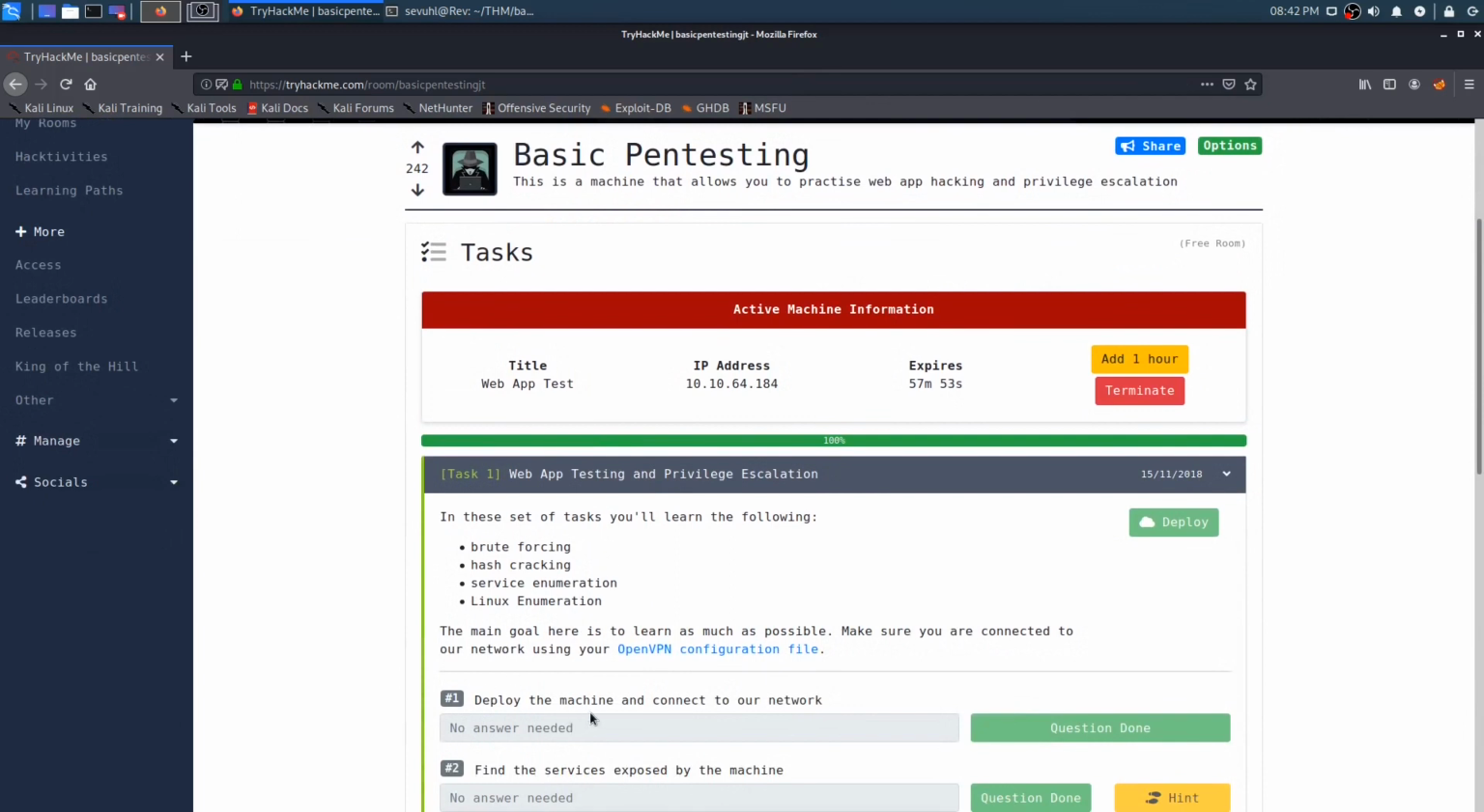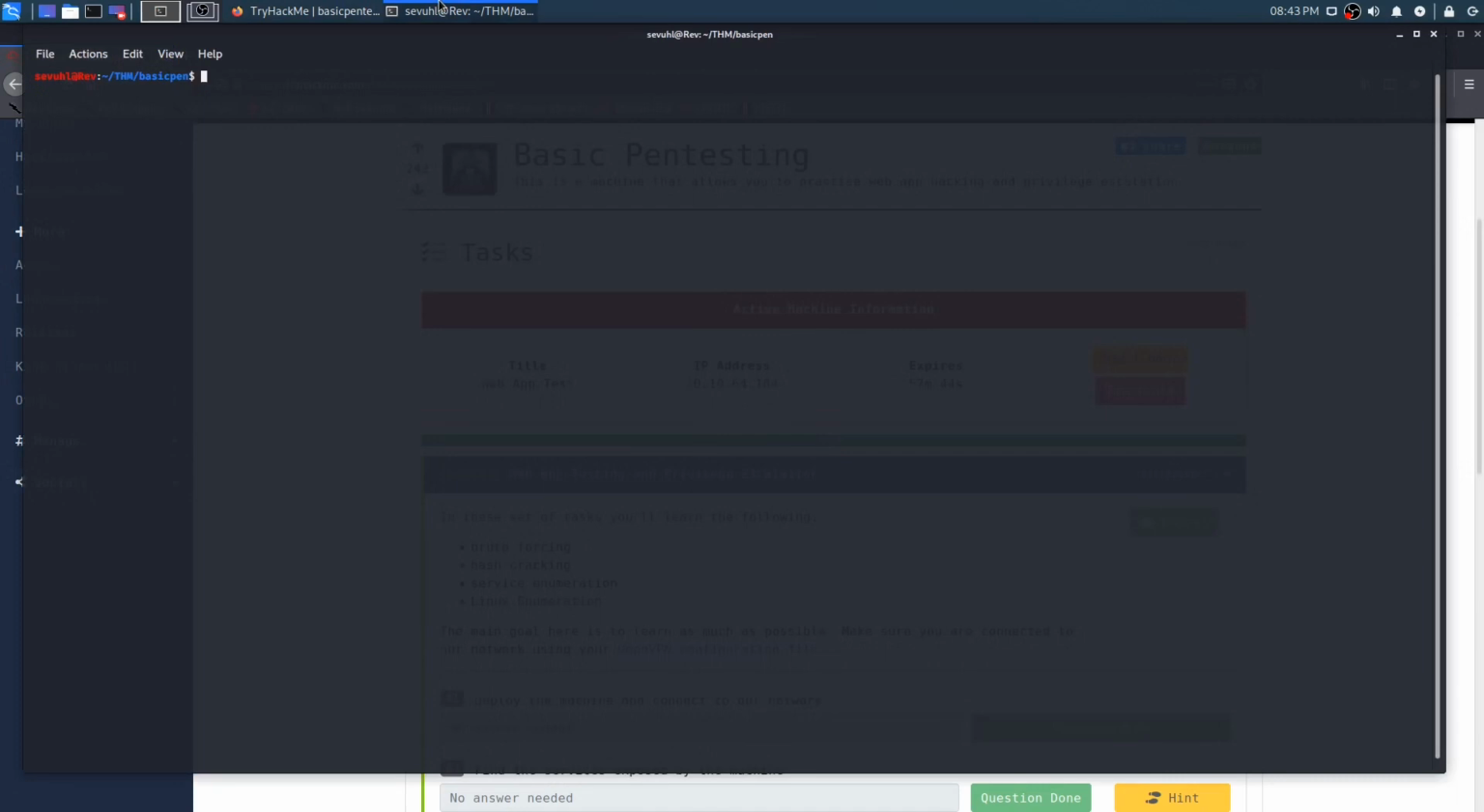The first question here is deploy the machine and connect to our network. So that was a freebie there, and we're off to a good start. And our next question is to find the services exposed by the machine. So we can do that pretty easily by just running an Nmap scan.